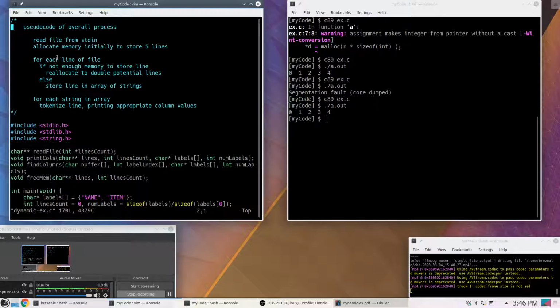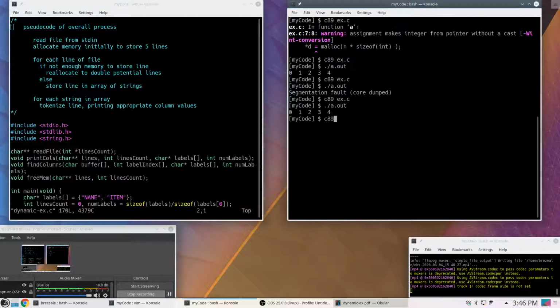for each line of the file, if there's not enough memory to store the additional line that I'm currently reading, then I will reallocate to double the potential lines. Otherwise, I store that current line. And then after I've stored all the lines, for each string in the array, tokenize the line, printing the appropriate column values. So what does the output even look like? Let's look at this.